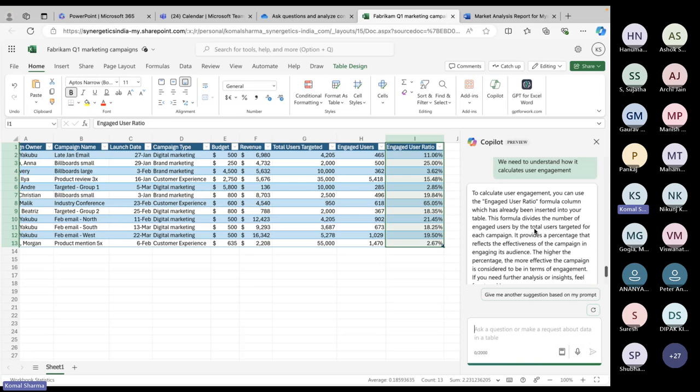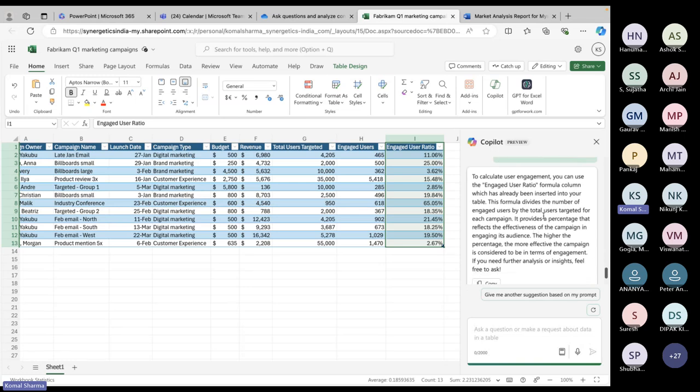Now it has given you the explanation to calculate user engagement. You can use the engaged user ratio formula column which has already been inserted in your table. This formula divides the number of engaged user by the total user engaged or the targeted. Okay, for each campaign, it provides the percentage that reflects the effectiveness of the campaign in engaging its audience. The higher the percentage, the more effective the campaign is considered to be in terms of engagement. If you need further analysis or insight, you can ask it again.